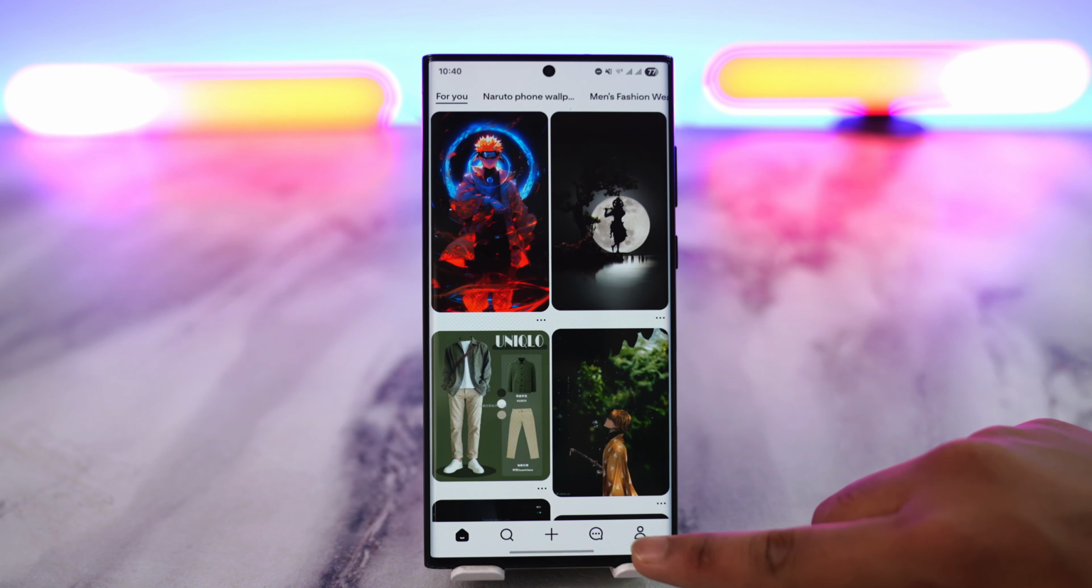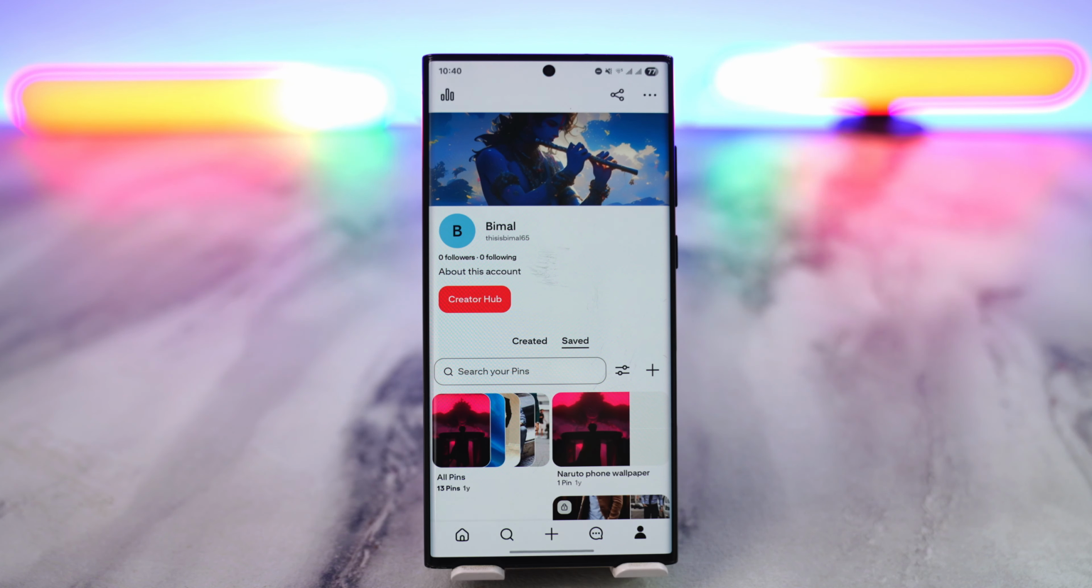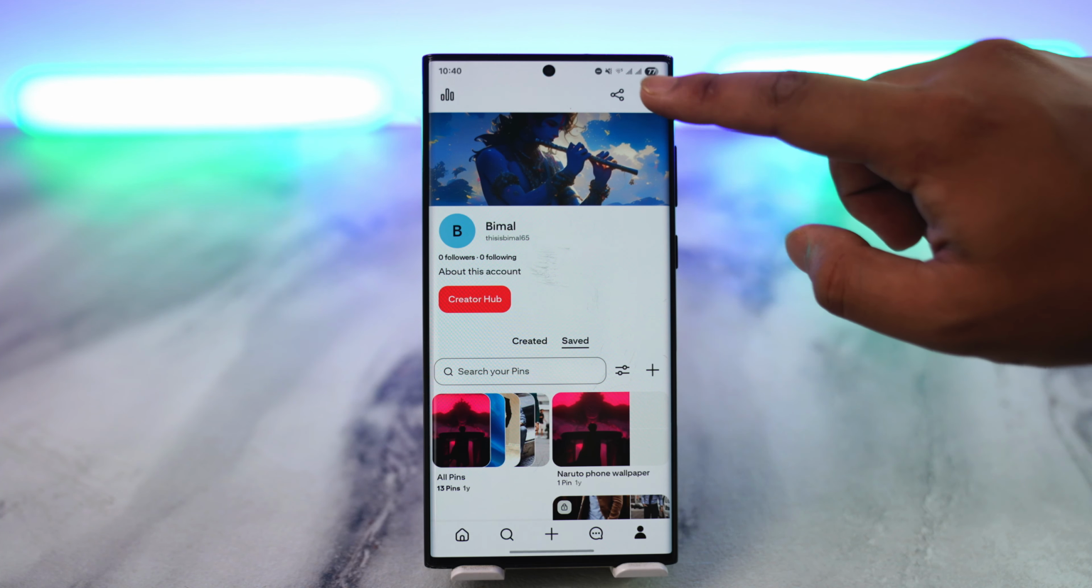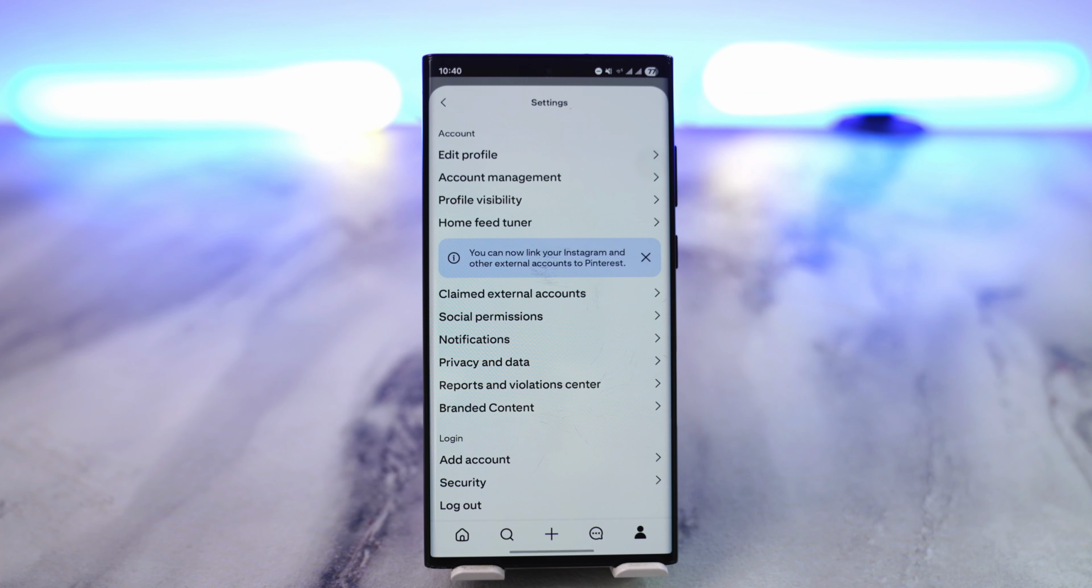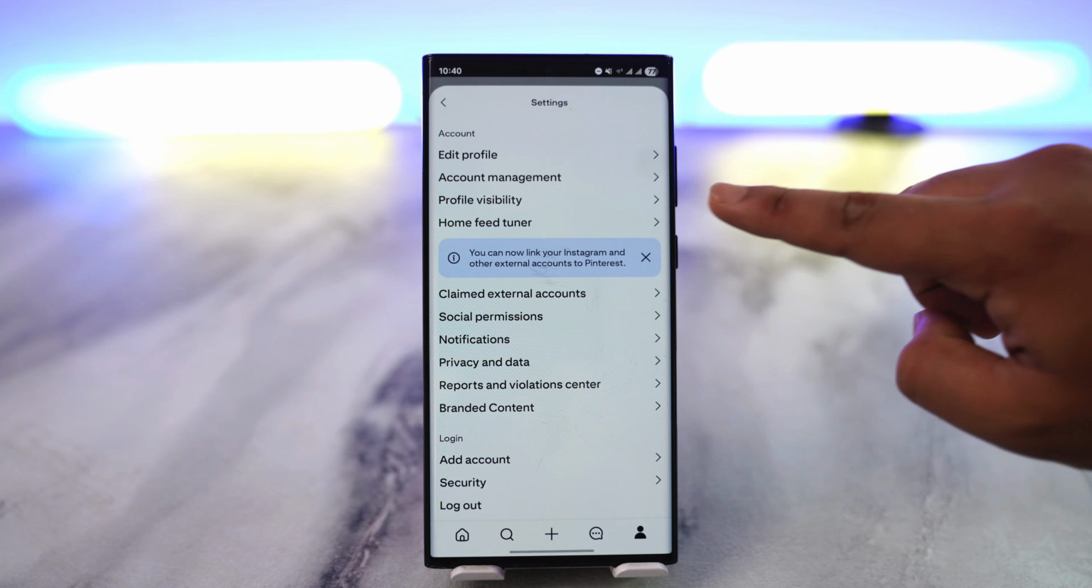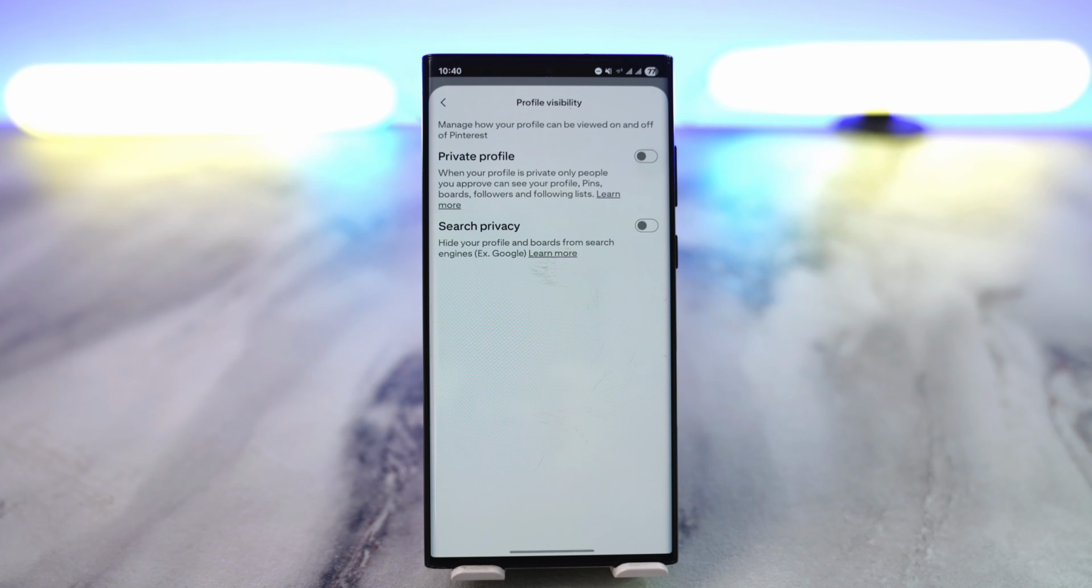So tap on the profile icon from the bottom right of the screen. Then simply tap on the three dots icon located at the top right hand side. Then go to the option Settings. Go to the option that says Profile Visibility and tap on it.